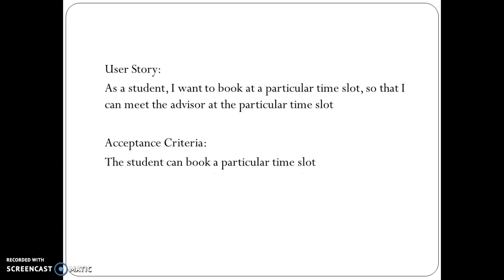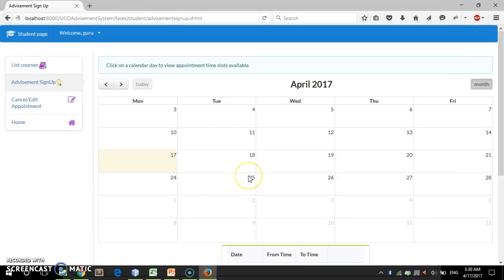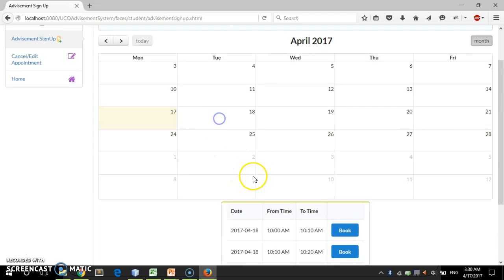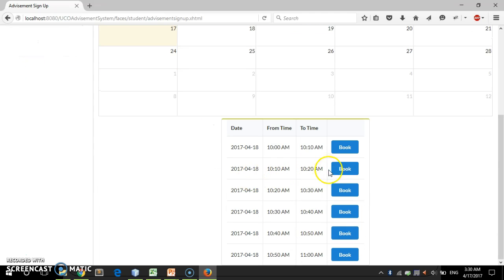As a student, I want to book a particular time slot so that I can meet the advisor at a particular time. The acceptance criteria: the student can book a particular time slot. So let's go for Tuesdays. Let's say 10:10 to 10:20. I book it.